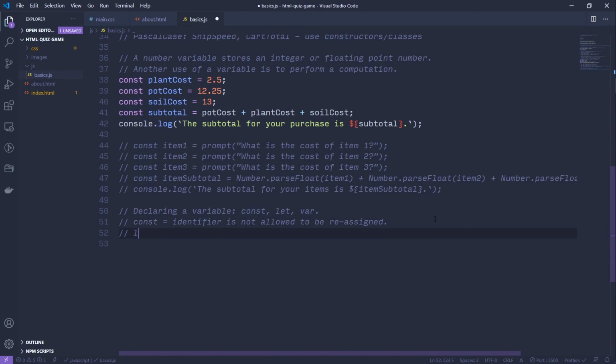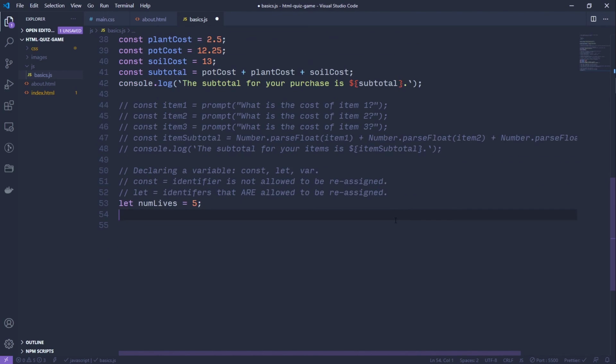And then let is for identifiers that are allowed to be reassigned. So let's say we are making a game and the player has 5 lives. And then they go and they pick up, let's say they pick up a mushroom in a Mario game and they get an extra life.